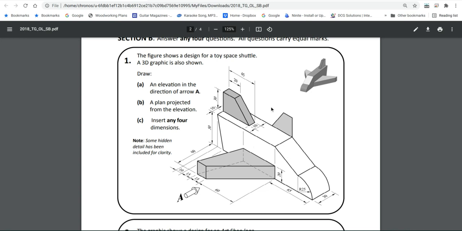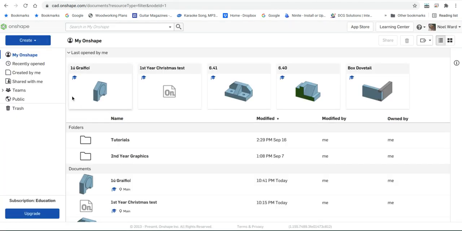Right guys, this is a drawing that's taken from the 2018 ordinary level paper. You can see it's an airplane with the main body and two wings and a tail fin. And I'm going to start drawing this in Onshape.